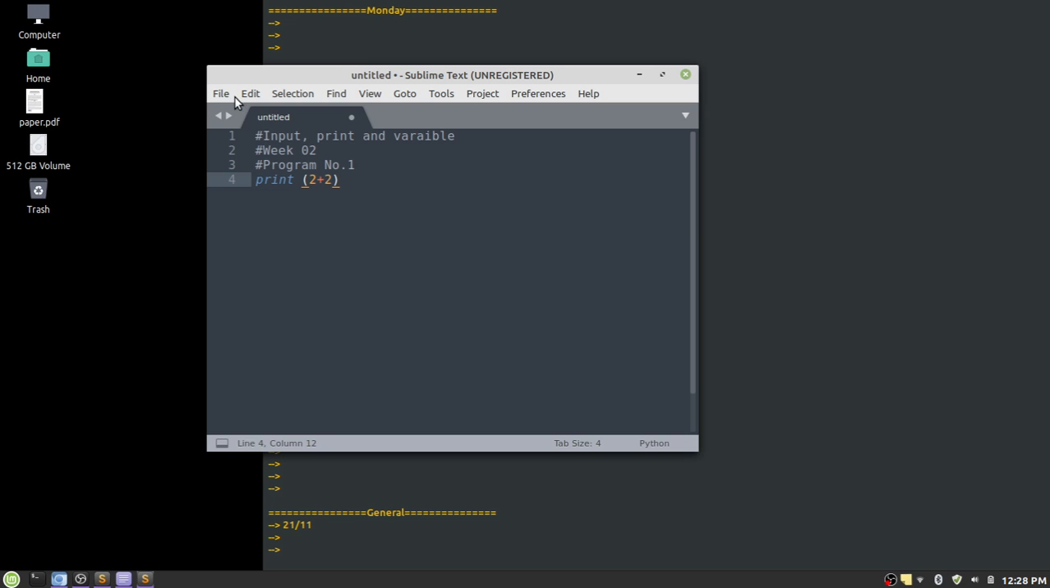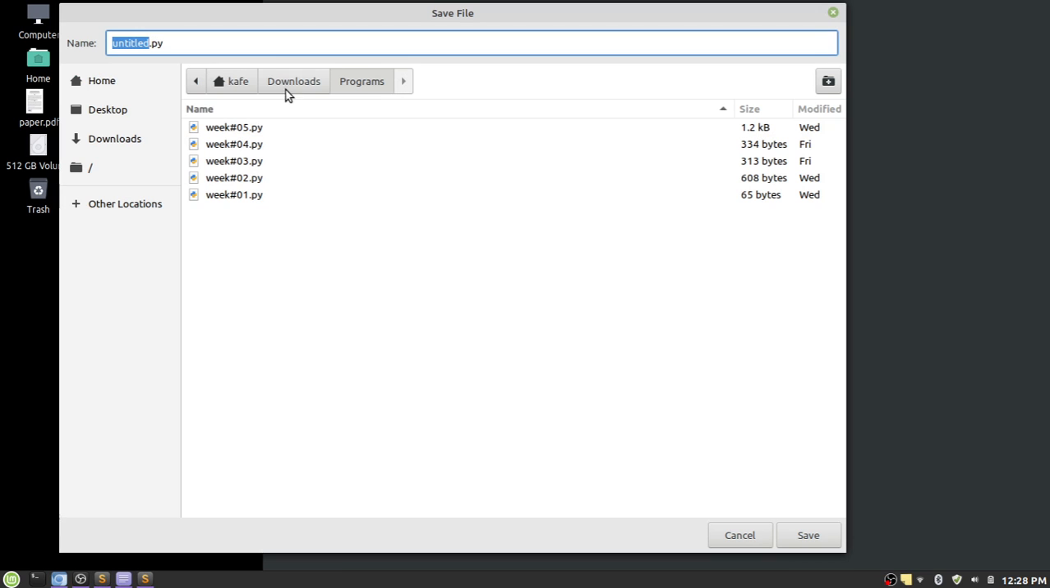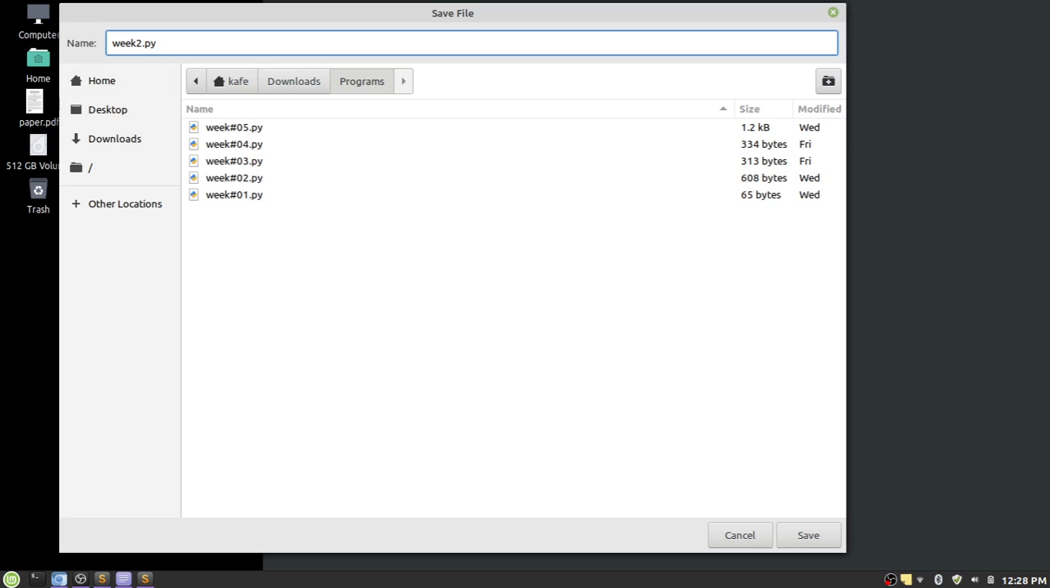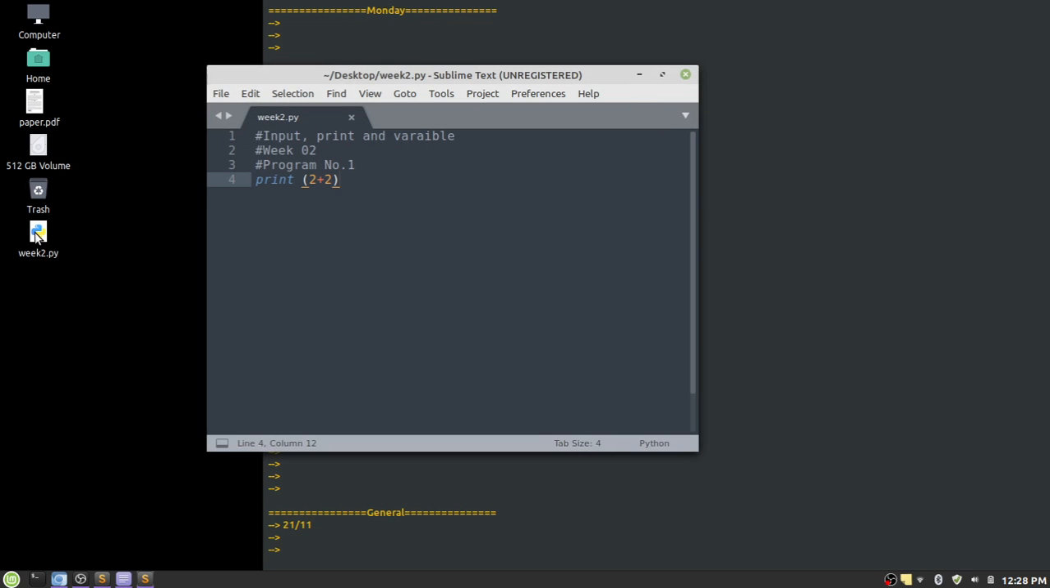First we need to save the program. To save the program, just click on File, Save, and provide a name. We are in week number 2, so I will provide the name week2 along with the extension .py, and then select a directory where you want to save this program. I want this program to be saved on the desktop. So select the desktop, click on save, and then you will see that the program is saved on the desktop.